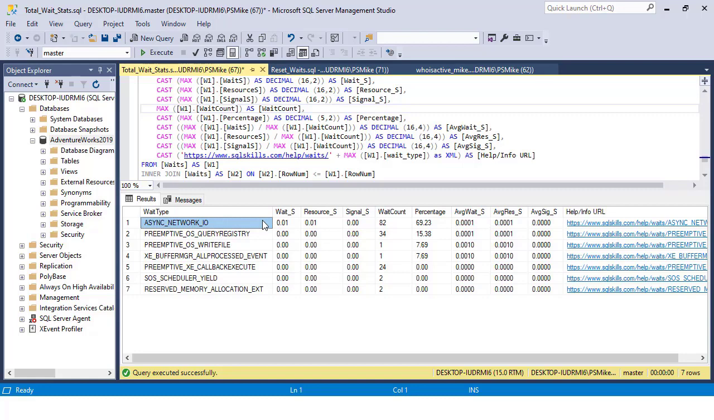This is probably the worst named waiter in the catalog. Number one, it happens often. And number two, it's no cause for concern. This is one you can probably safely ignore.